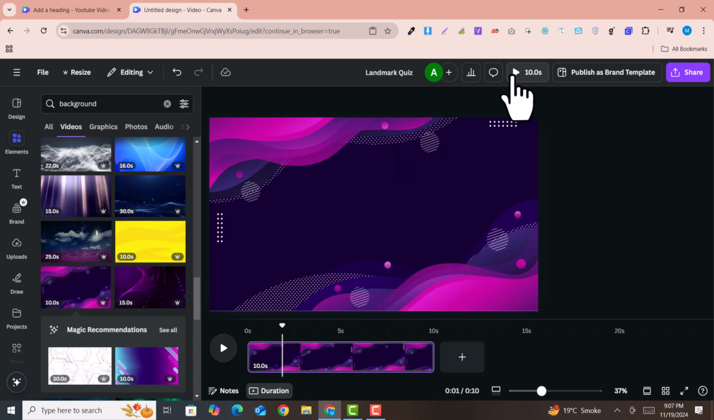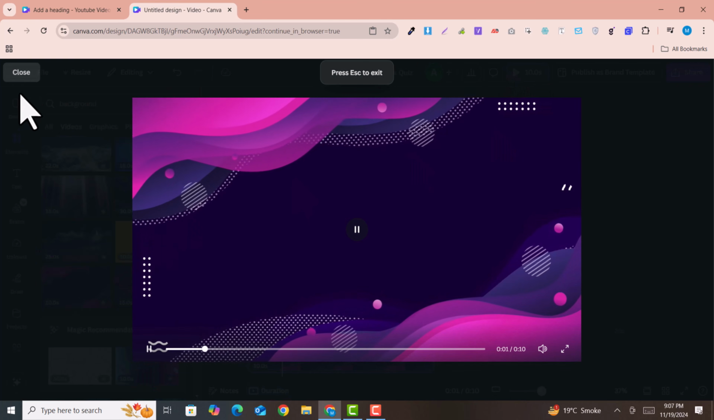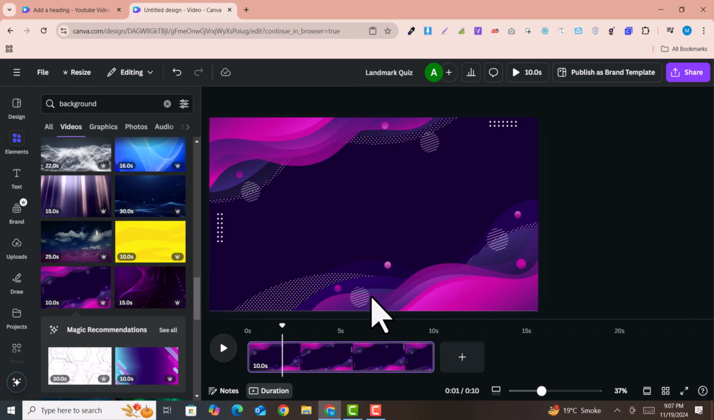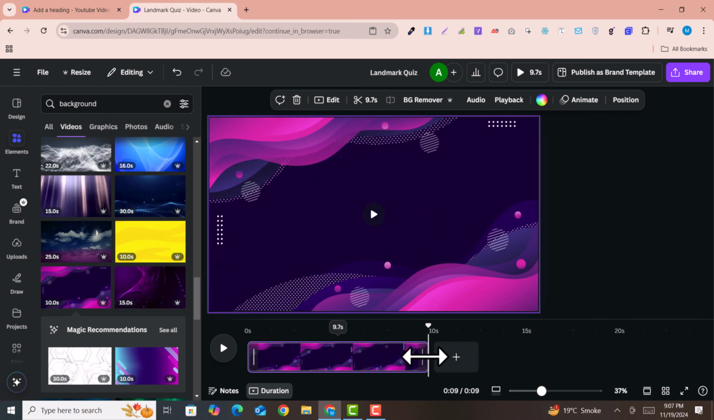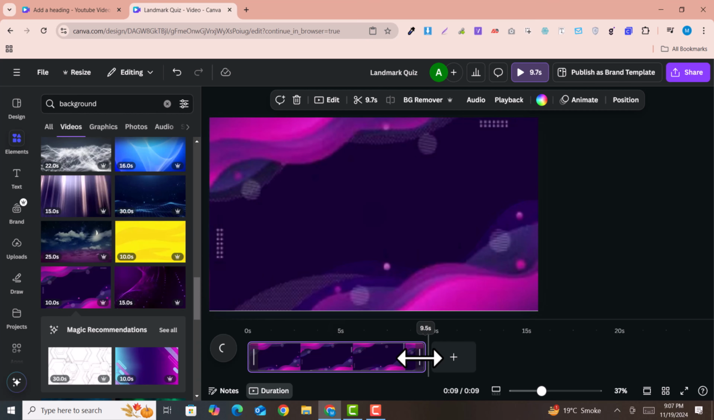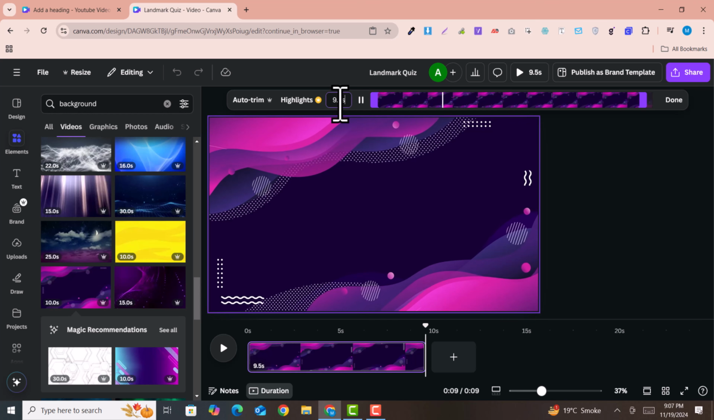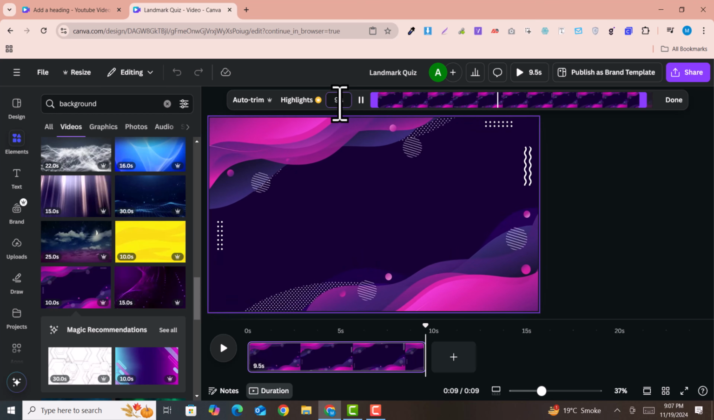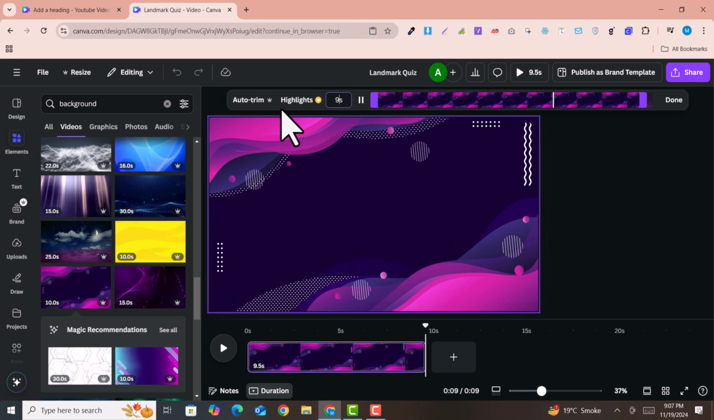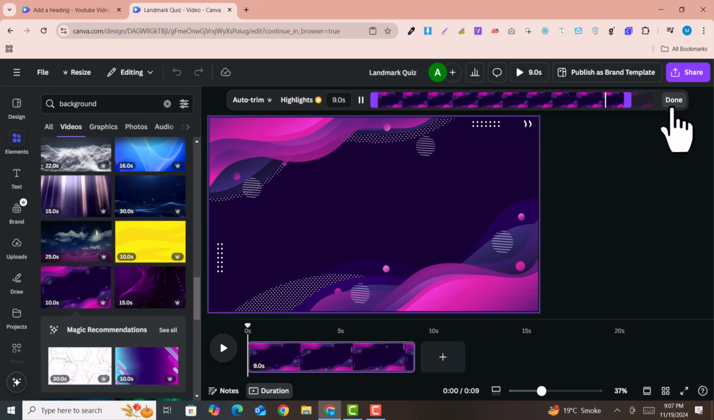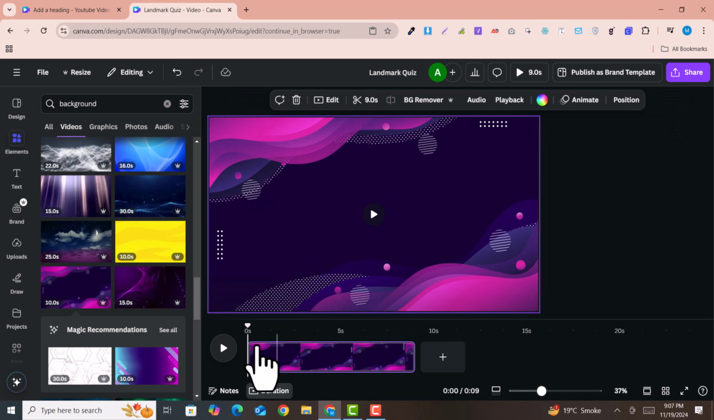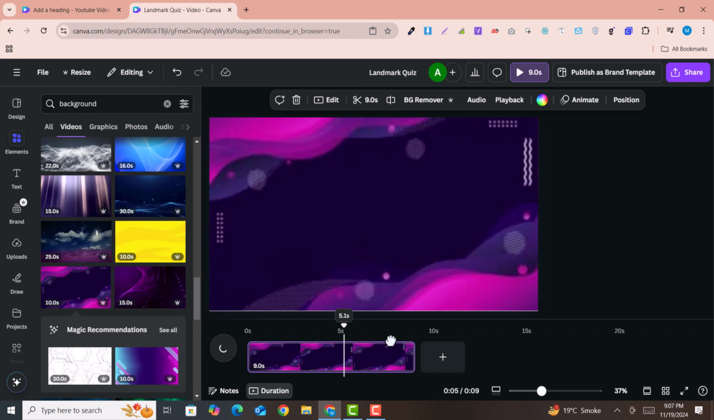Okay, here you can see this is the timeline that we can change or adjust for this video. For example, if I decrease the time, you can see this is the timeline that you can set. I have set it to 9 seconds because we need it to be 9 seconds. Okay, just click on done. Now our video duration is 9 seconds.